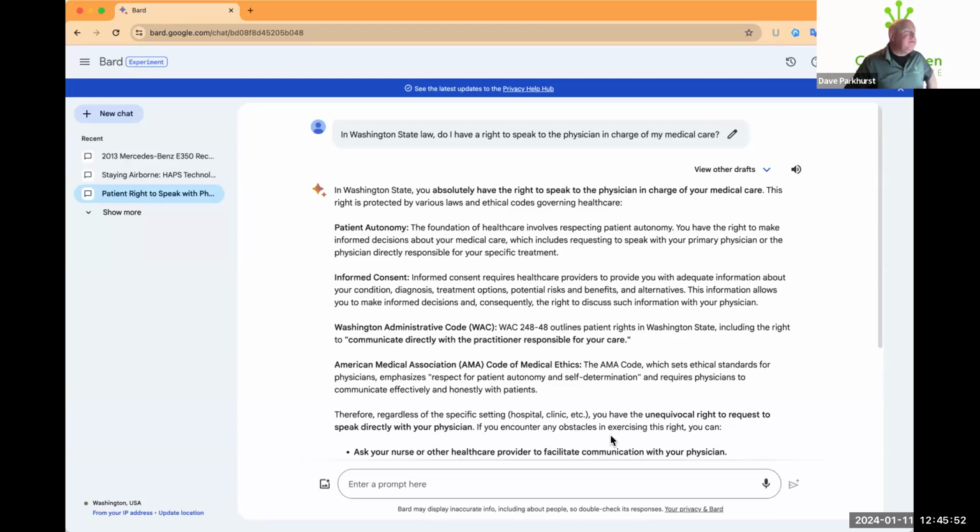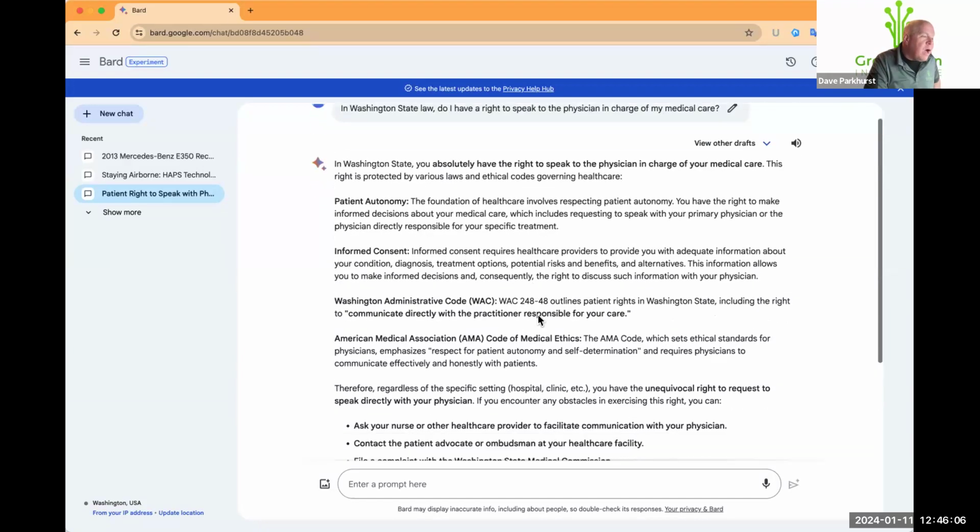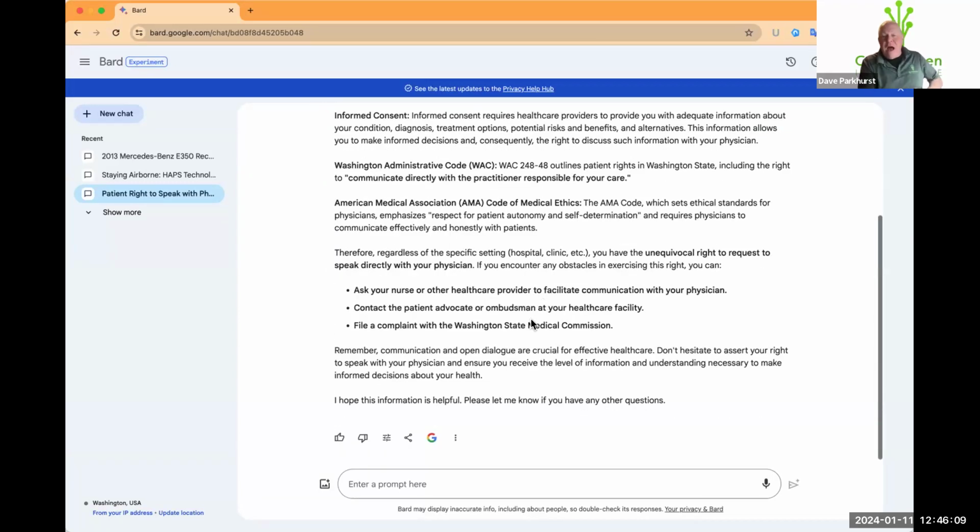And so I asked Bard, in Washington State, do I have a right to speak to the physician in charge of my medical care? And Bard responds, yes, you absolutely have a right to speak to the physician in charge of your medical care. And here are the Washington State laws that do this. So when I went back to the Kaiser folks, I said, look, I have a right to speak to whoever is in charge of the medical care according to Washington Administrative Code 248-48. And also according to the American Medical Association Code of Ethics, here's what it says. And they're like, oh, okay. I ended up talking to the person I wanted to talk to.